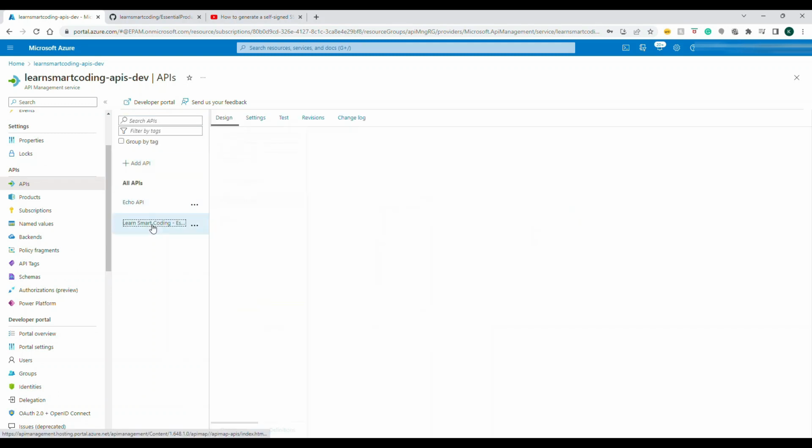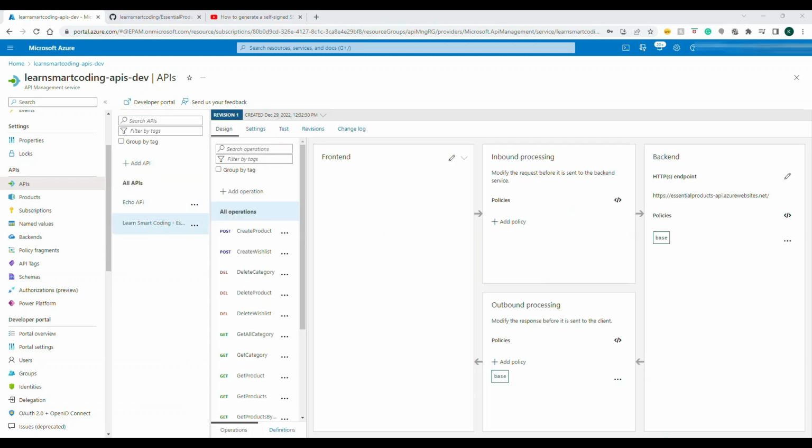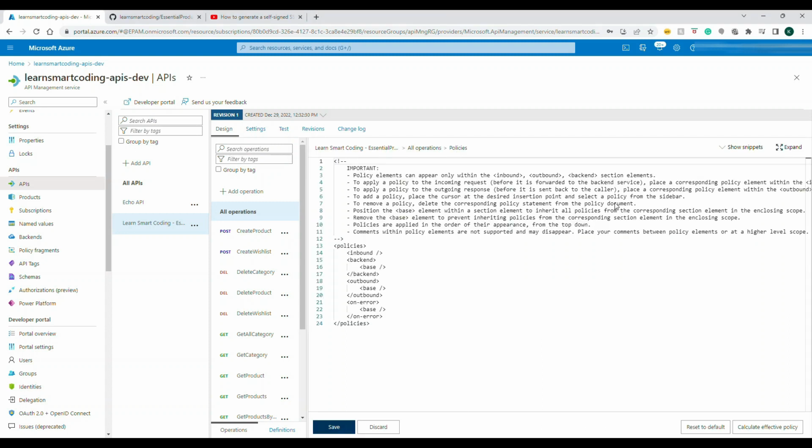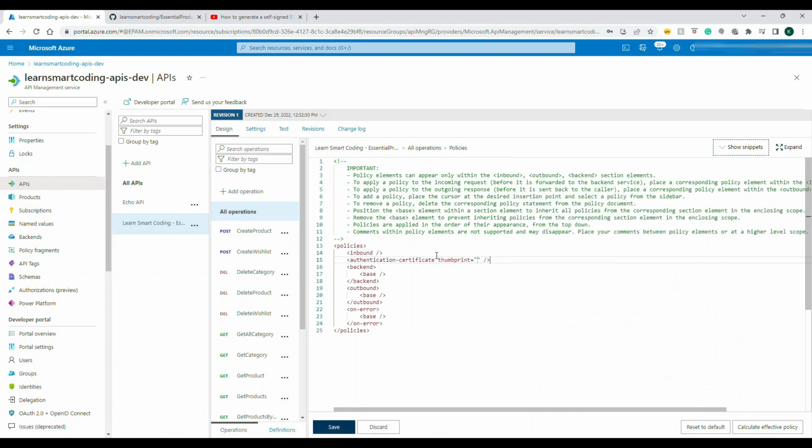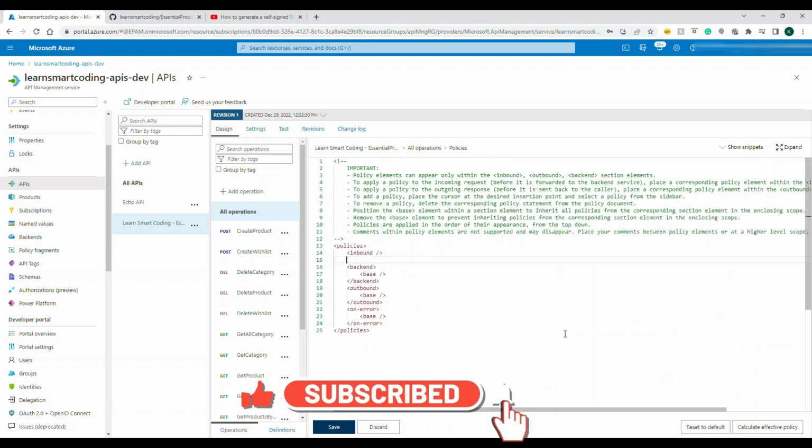All right, now the certificate is there. Now let's go back to the API. Go to API, click on our API. On the API, there is something called inbound processing. If you apply a policy to this inbound processing, it gets applied to all the incoming APIs. Here, like I said, click on policies and then you need to add the inbound policy. If you come here to the inbound and then click on snippet and authenticate with client certificate, you can actually include this policy.